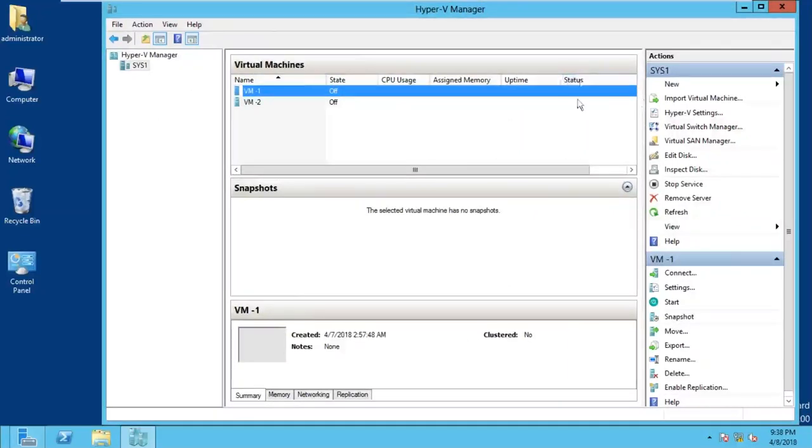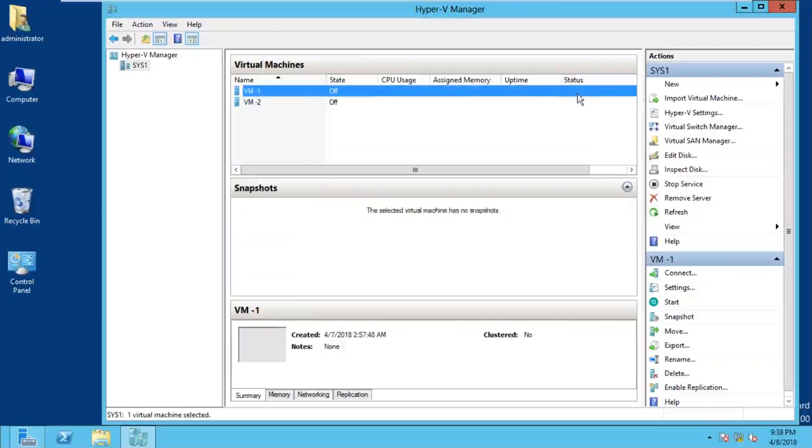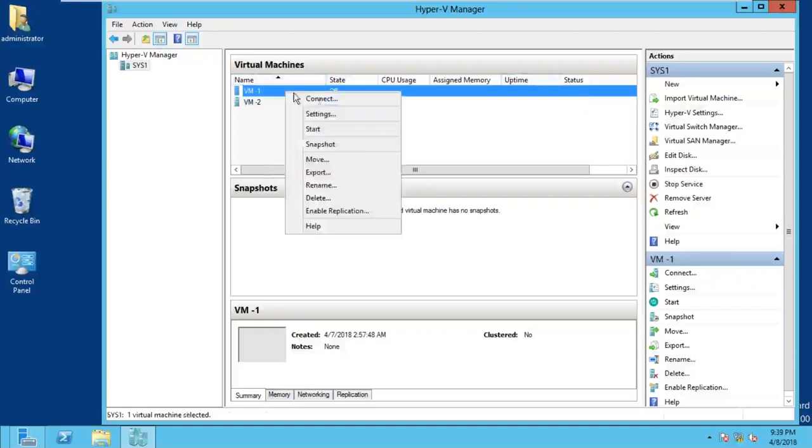And you can see here, are you finding status anything here? No, but once I start the process in the lab, you can find some percentage because you're sending the data. It is going to take some time there. Okay, so right click on virtual machine 1 and click on enable replication.